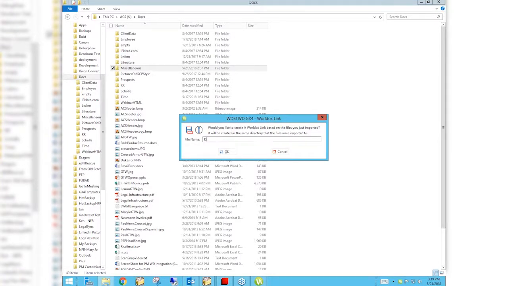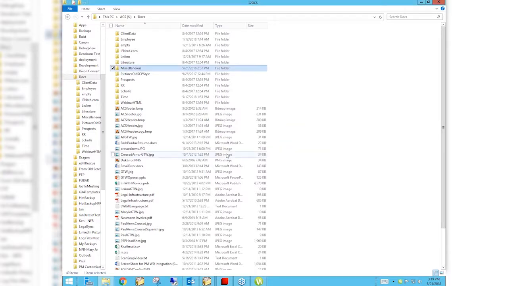I'm going to change that to discovery response from Redmond, dated 5/2018. You want to call it something that makes sense to how you want to store these documents. And what it's going to do is create a Worldox link file that, when opened, will contain links to all these documents. Just a way to segregate them and put them in a special place all by themselves. You'll see what I mean in a second.